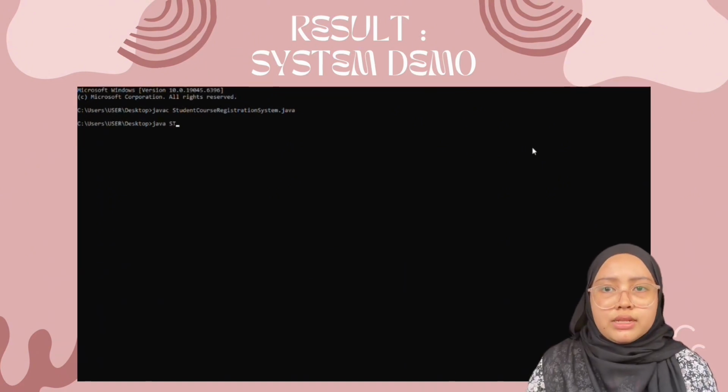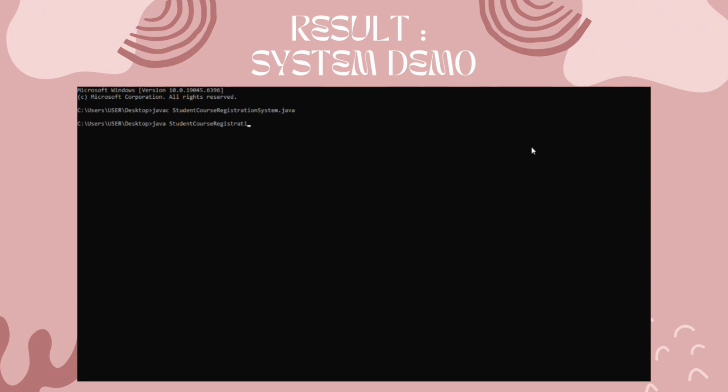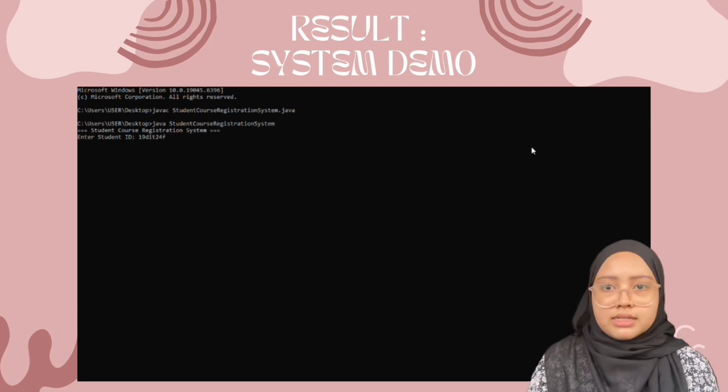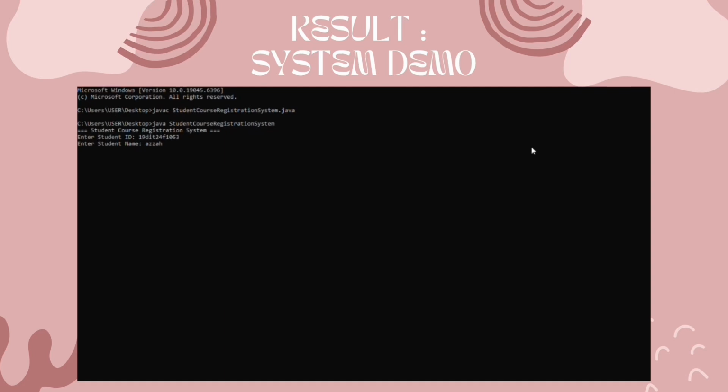After successful compilation, we run the program to start the system. When the system runs, it welcomes the user with the title Student Course Registration System. The system first asks for the student ID. So here we enter the matric number.